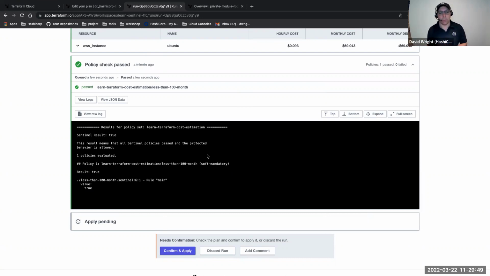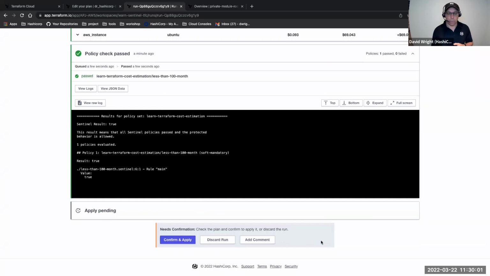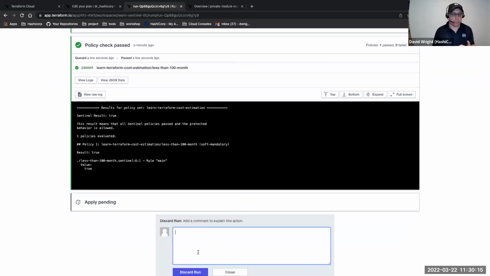as quickly as possible. Now there are 3 stages within a policy that can be enforced. There's advisory, kind of self-explanatory. There's soft mandatory, which means for me to be able to deploy this or continue, I would have to press and override this. So anyone with the correct permissions could actually confirm and apply that. Or there's hard mandatory, which means that the run would effectively be stopped and discarded.